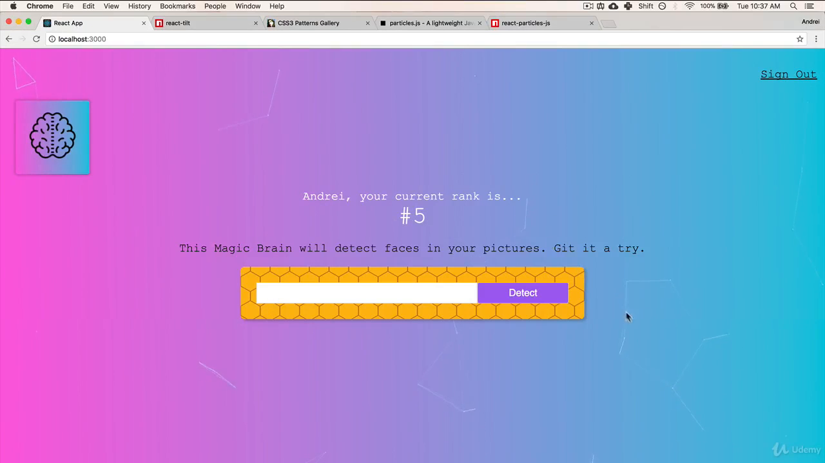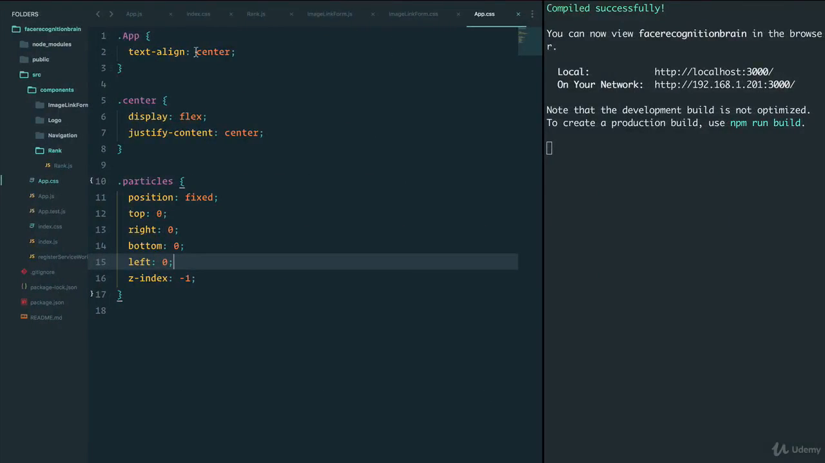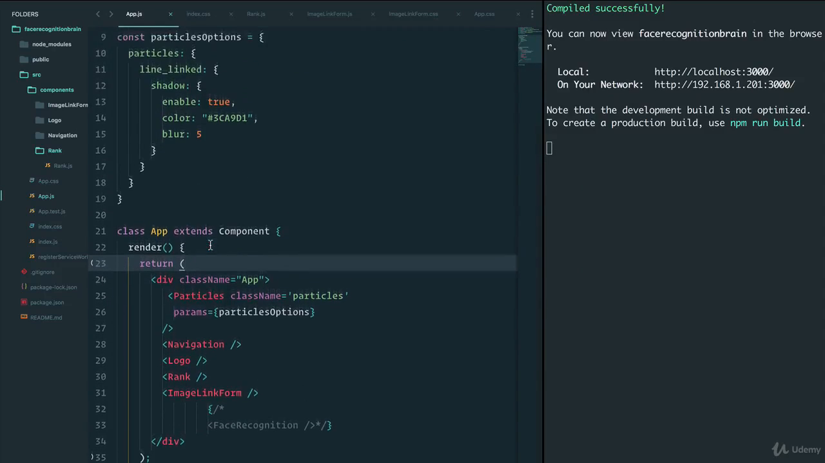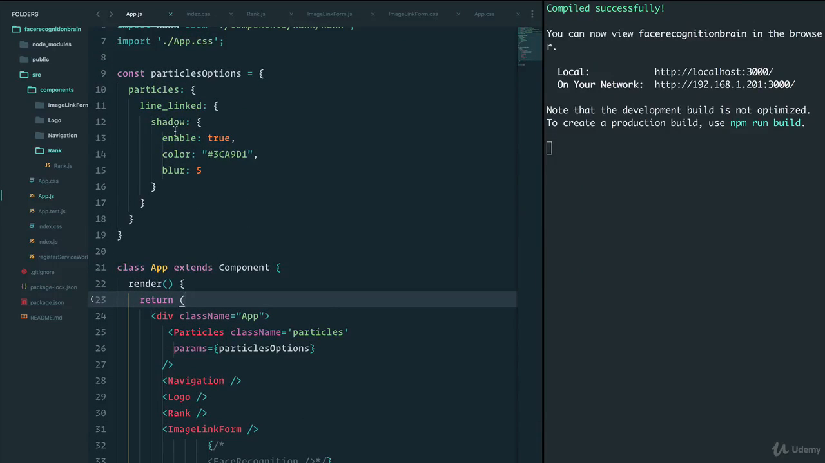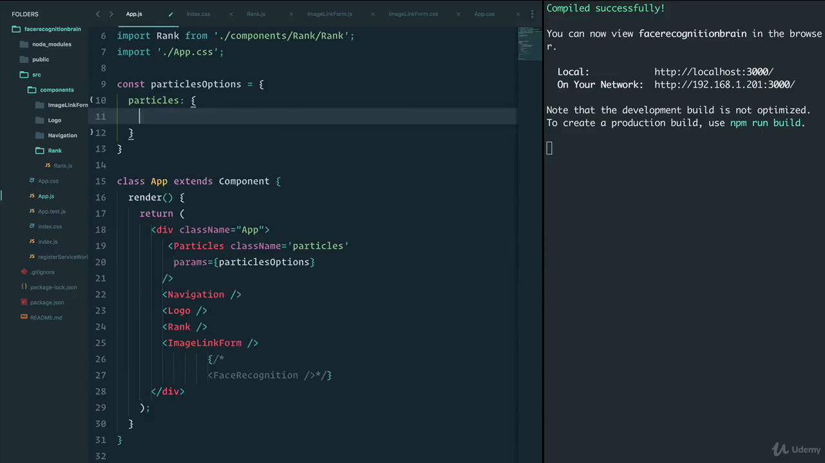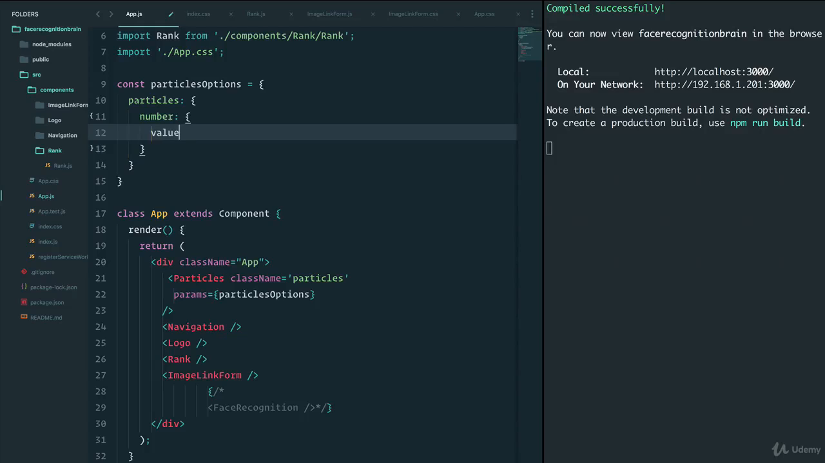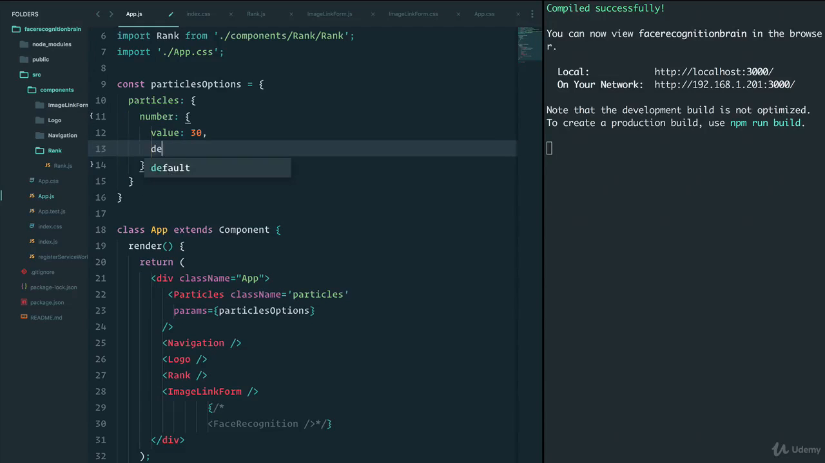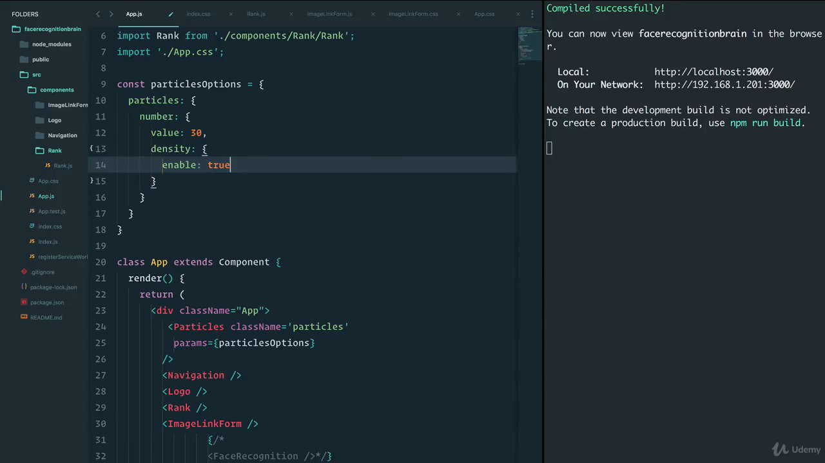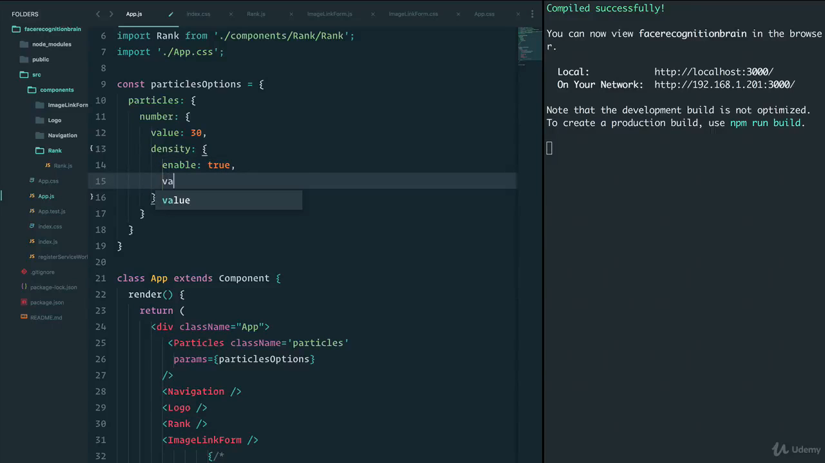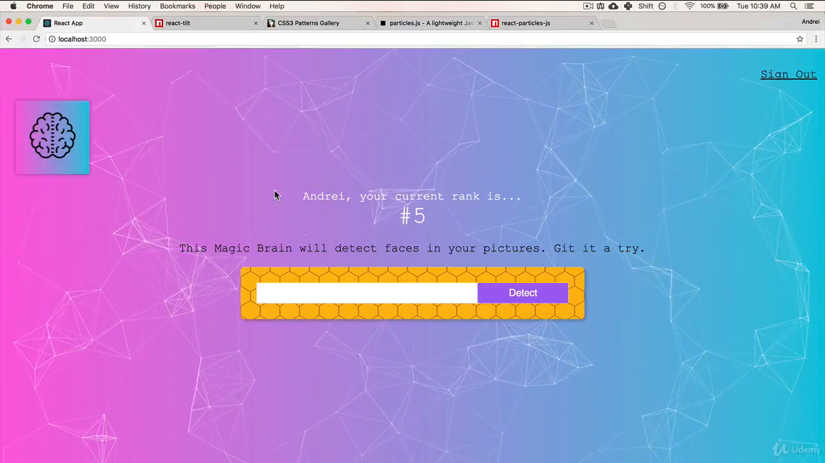all right, and you can see here that the patterns are a little bit weird. And I've played around with it already to figure out what particle options I enjoy. And you can customize this and play around with it yourself. The main thing I want to do is have the number of particles to definitely have a lot more. So I'm going to say value 30 and density. We'll have a few options. That should make our app look a lot nicer.